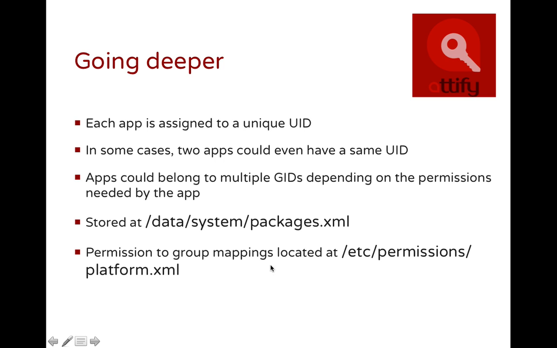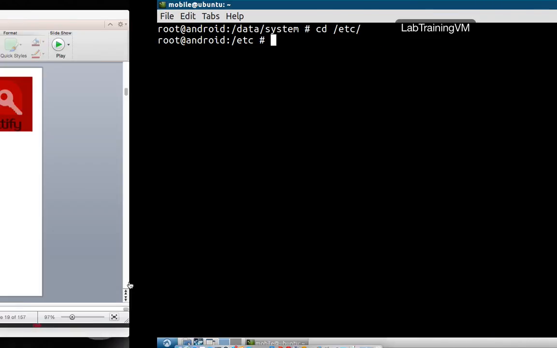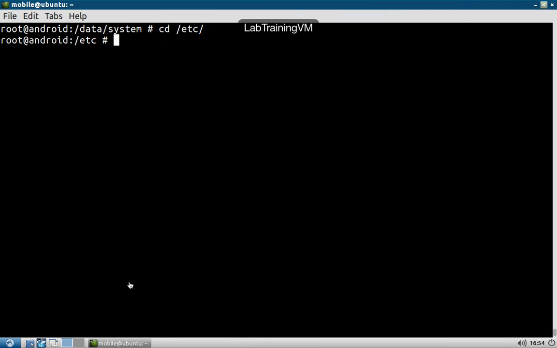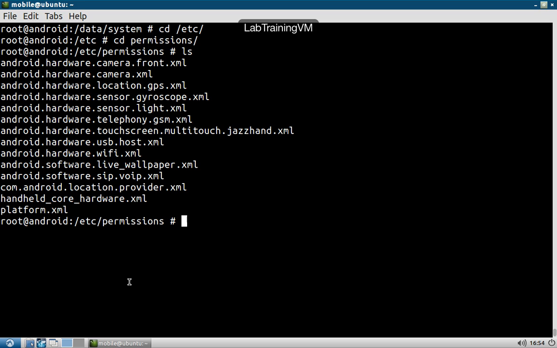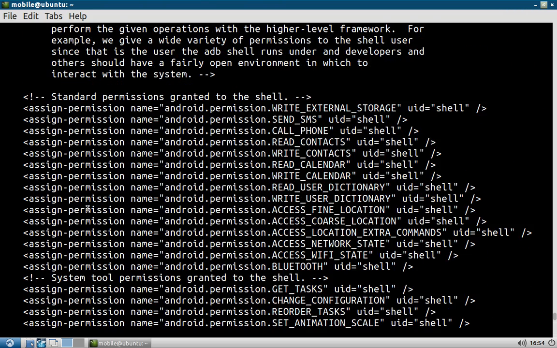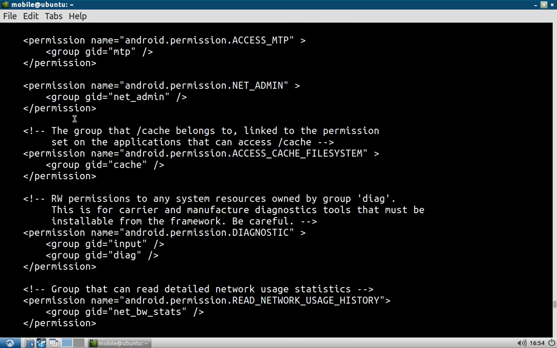Also, the permission to group mappings are located at /etc/permissions/platform.xml. So let's quickly have a look at /etc/permissions/platform.xml, this one, right? If we cat the platform.xml, we see that these are the different permissions assigned to a particular group ID, right?